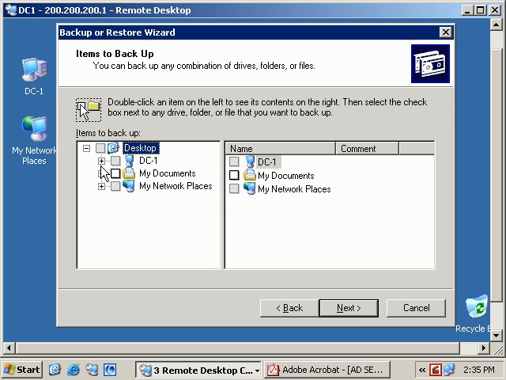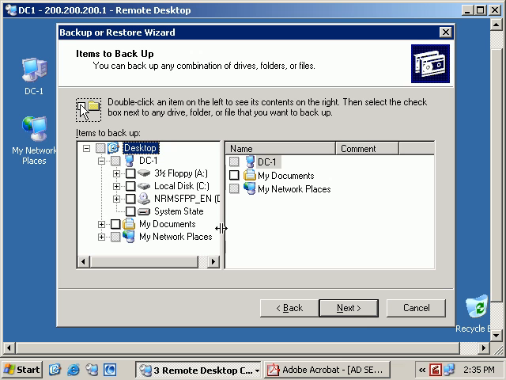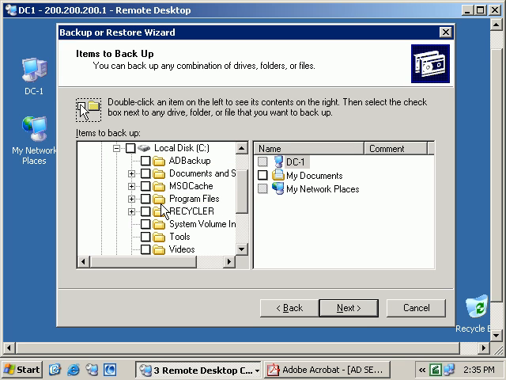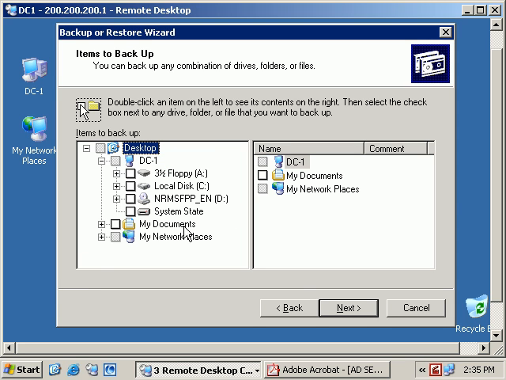So what I'm going to do is expand DC1, and just to give you a little tutorial over here, you can choose to back up exactly what you want. So as you can see, I expanded the C drive, and if I would like to back up a folder called Tools, I will simply click on this and then perform the backup. In our case, I'm going to minimize this. We need to back up what is known as the system state.